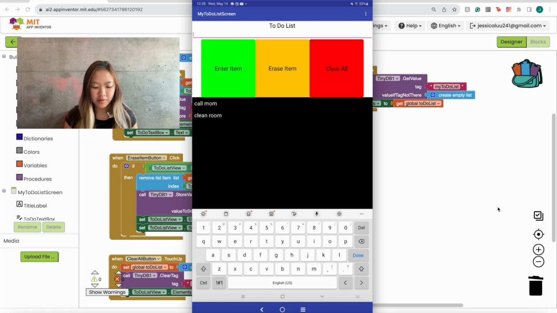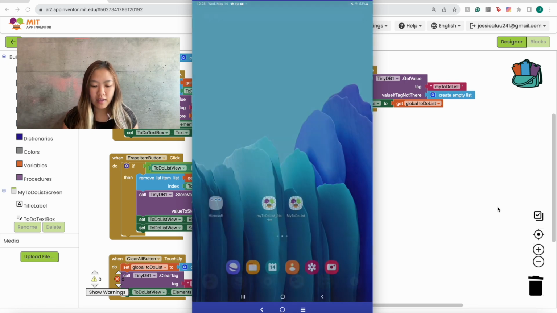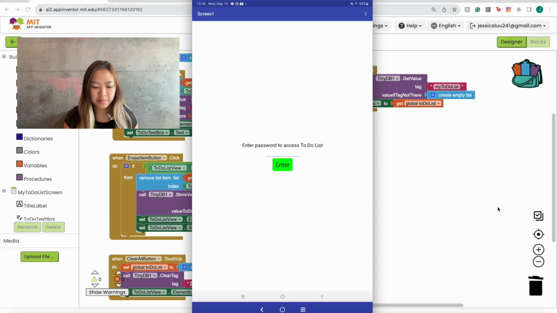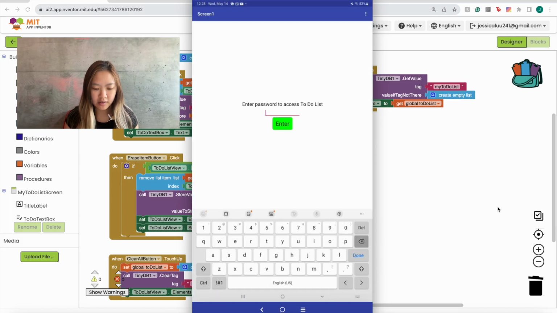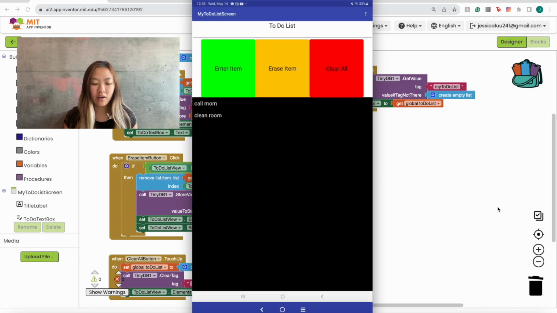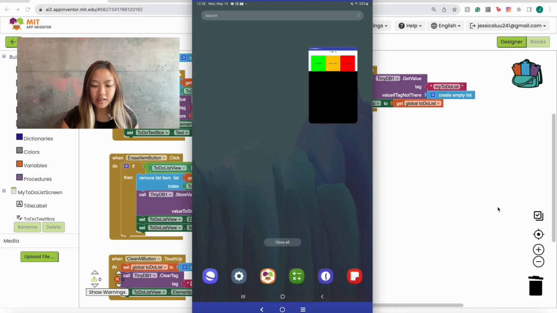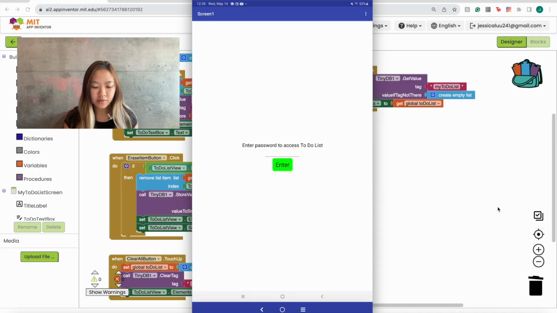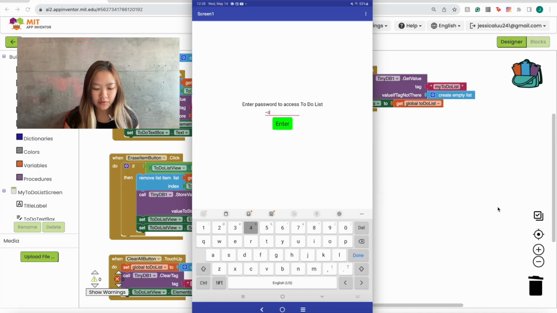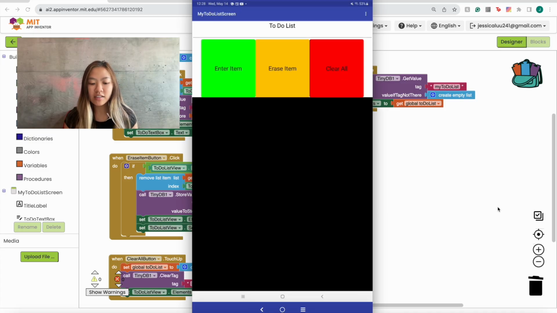And then now I'm going to completely exit out of the app and go back into it and enter in my password again. It's going to be 12345. And as you can see, the call mom and clean room tasks are still there. And if I were to just clear all of them and completely exit out of the app and go back into it, and enter 12345, as you can see, it's a completely empty list view. And that is the app that we have created, and I hope you had so much fun building it.